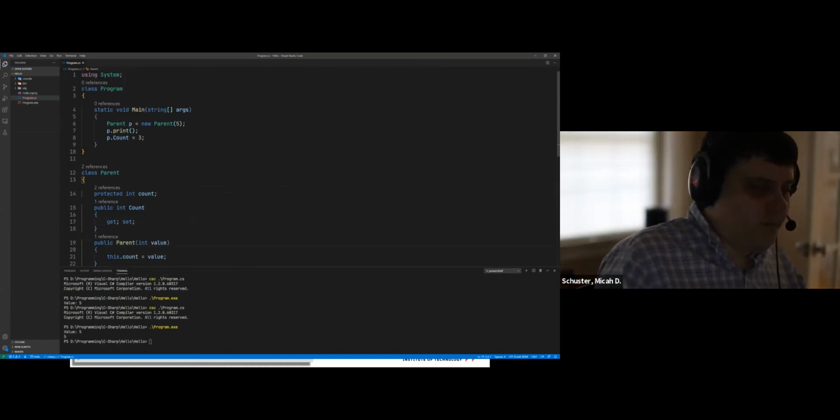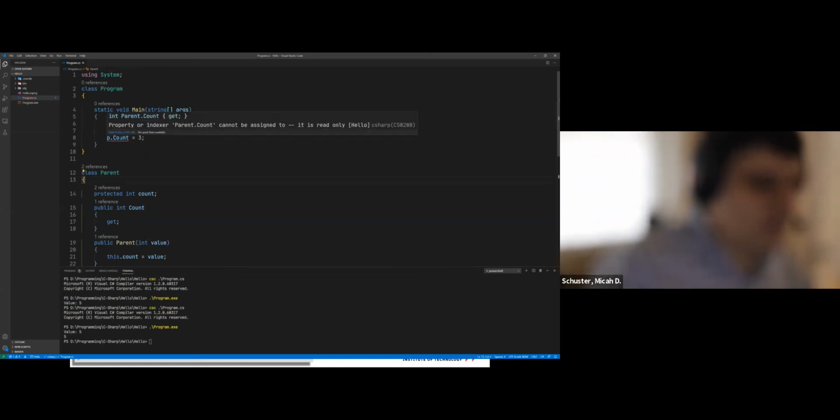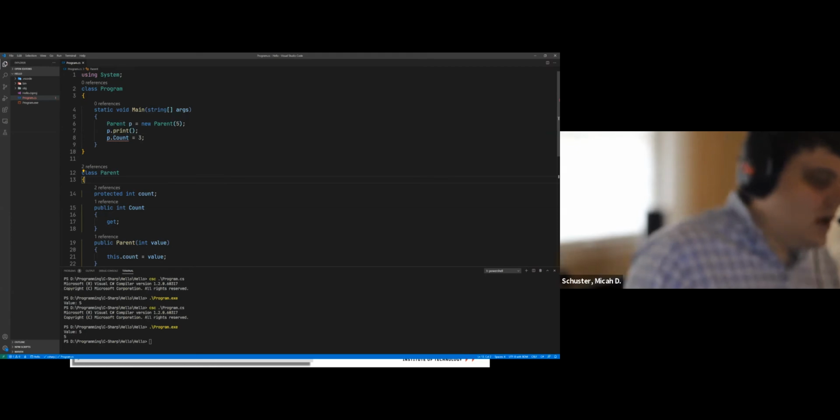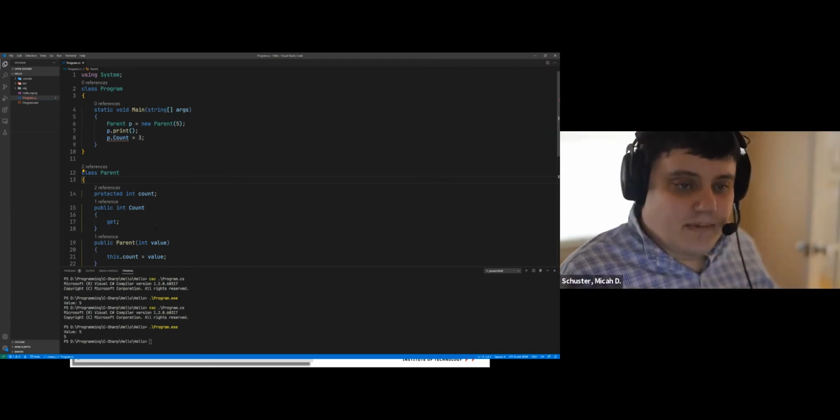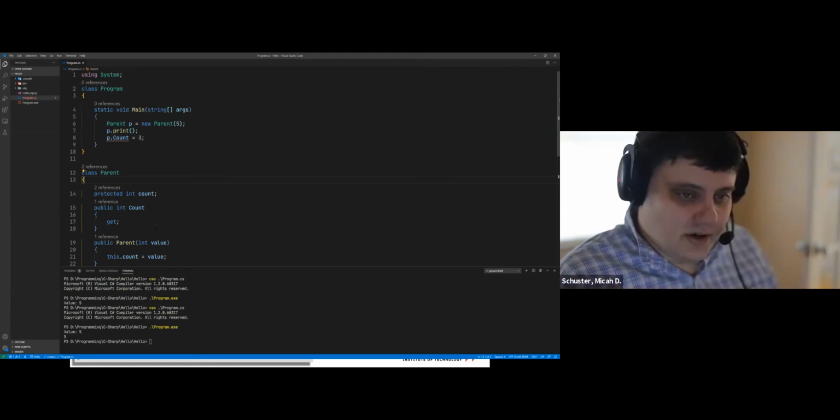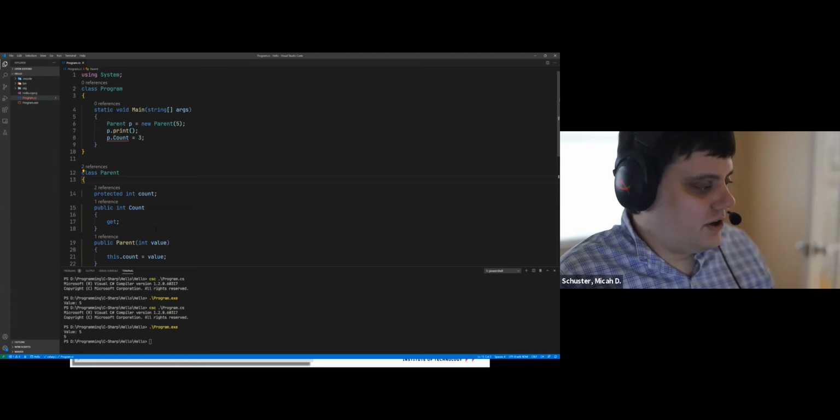So that will work as well. Same style. If I don't want to be able to set, then I can just get rid of it, and it would just have a get, and now I would get the error that's here. So these are useful if you need getters or setters for your variables.